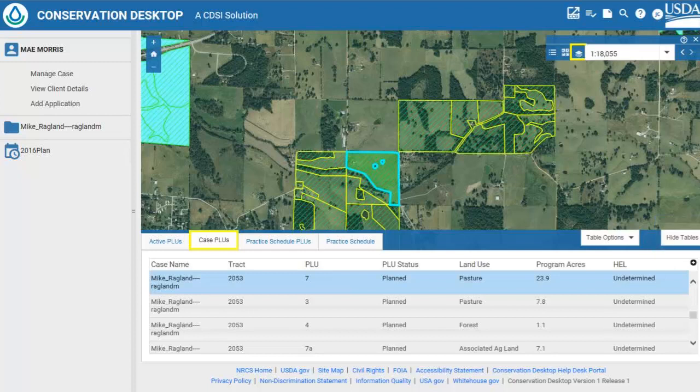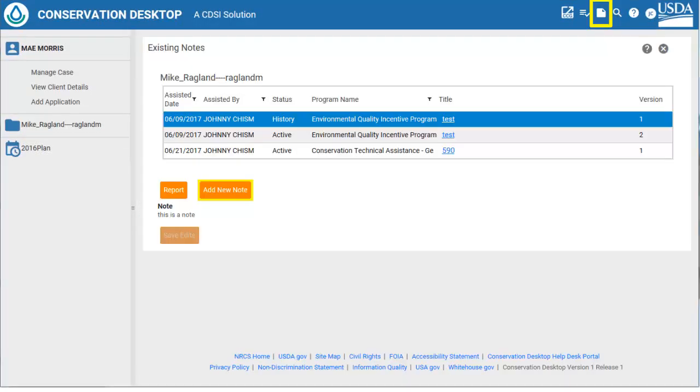With Release 1, there is no option to add to or edit this or other information, such as practices or land units. That functionality is coming in future releases of Conservation Desktop. One functionality that is included with CD Release 1 is the availability to add and edit assistance notes.